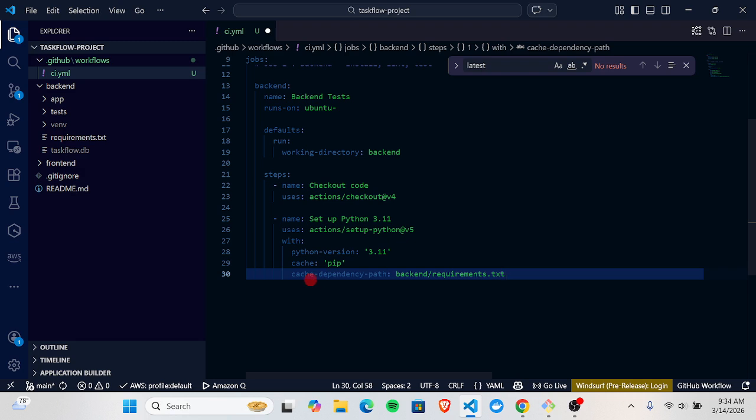Okay. So what these lines of code mean is that it actually installs this version of Python, Python 3.11, on the runner machine. You understand? It installs it on the runner machine, and then this code, cache pip. The pip saves the package, so that the next runner machine will be faster.